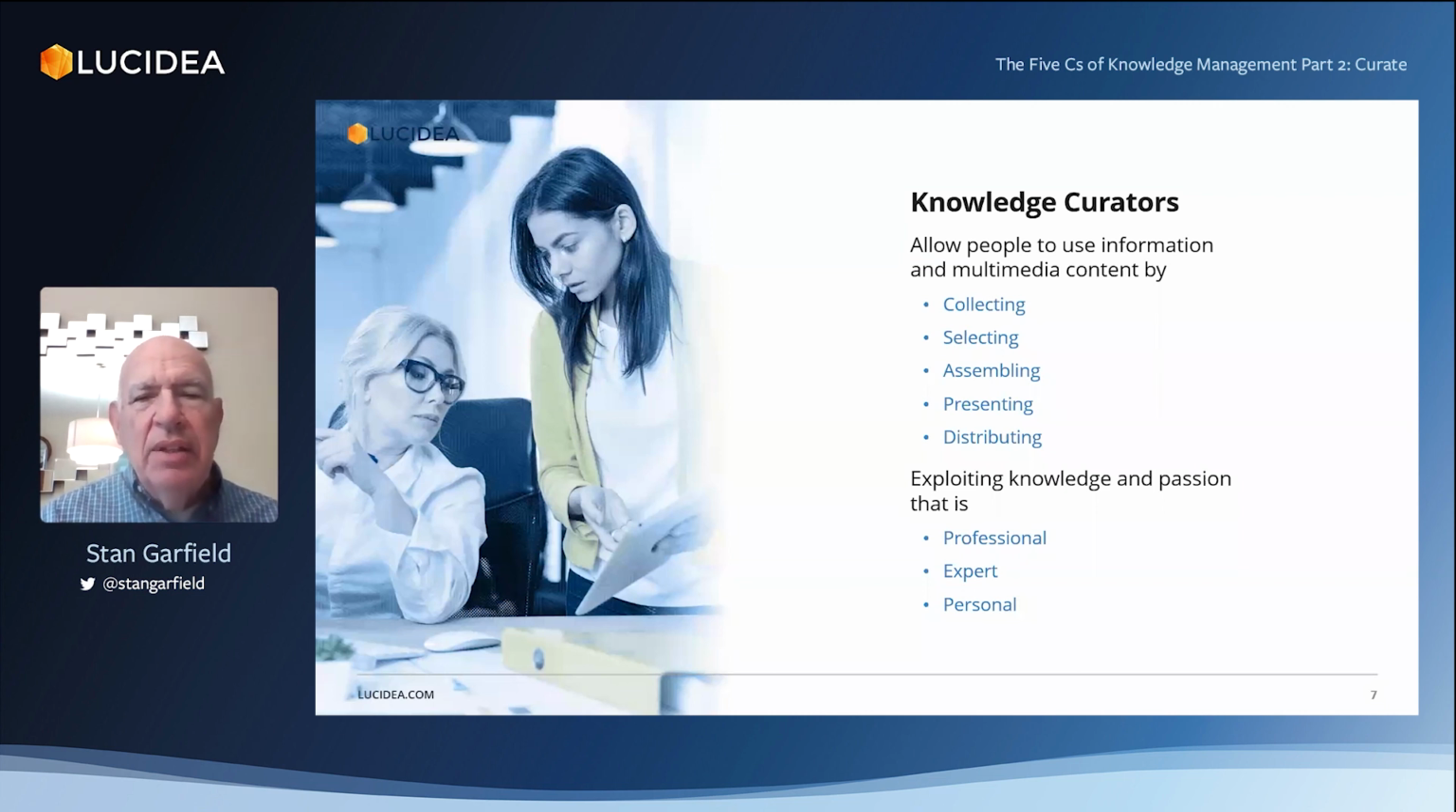Exploiting knowledge and a personal passion is part of what curation is. That can be professional knowledge and passion, it can be expert knowledge, it can be personal knowledge. All of these are parts of what curators do. They take a combination of their professional background, their expertise, and also their personal interests and passions. And when you apply those to knowledge, the curation that results can make it so that other people are able to benefit from it.